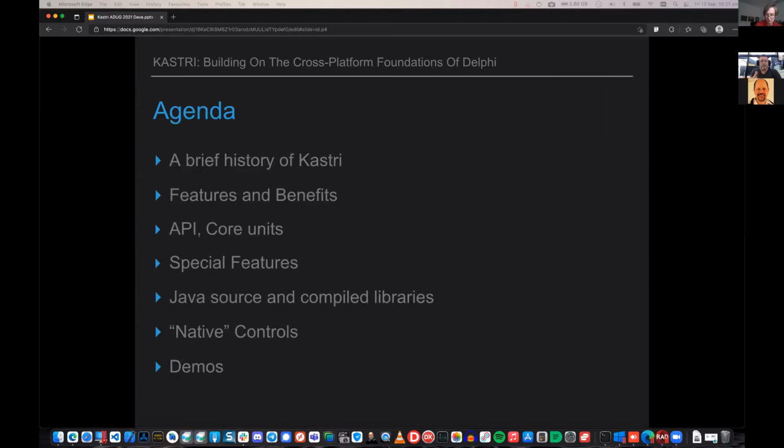So today I'll take you through a brief history of Kastri, describe the features and benefits of it, explain what's in the API and core folders. I'll describe what the special features are. I'll explain why Java code is sometimes needed. I'll describe why the native controls that I've come up with were made and what they are. And I'll do some demos of the features and the code of the features that have been implemented.